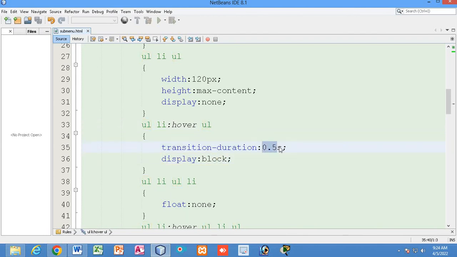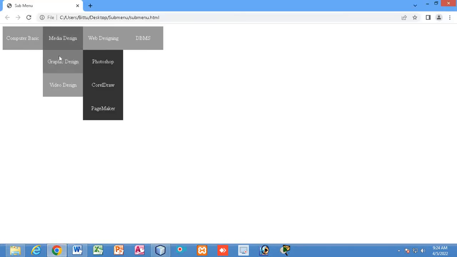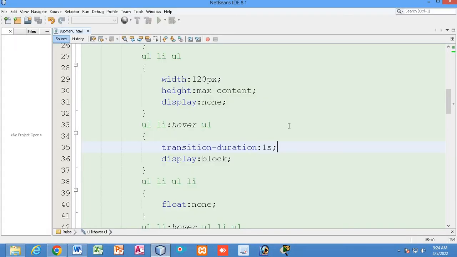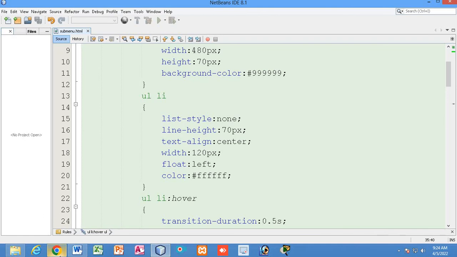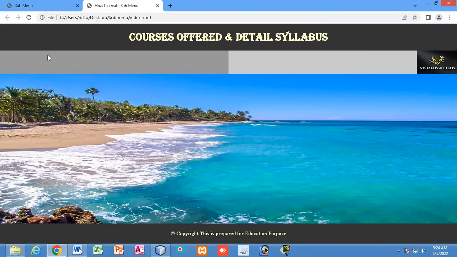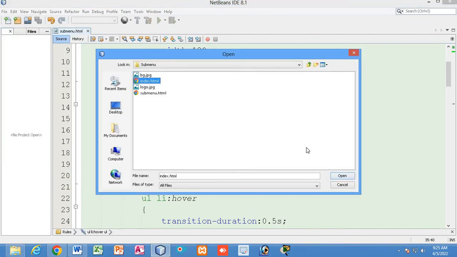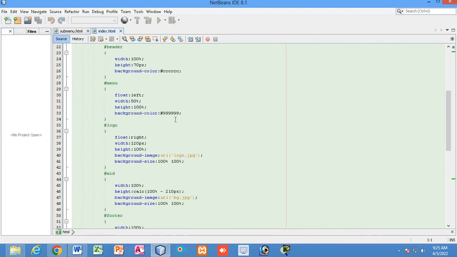So if you add 1 second, you can see now after 1 second it is slowing, okay, slowly. Fine, I hope you have understood what I have taught you today in this class. So you can see now here I have created a layout. In this position I will place the UL, right? I will open the index.html page, where I have already created this layout.